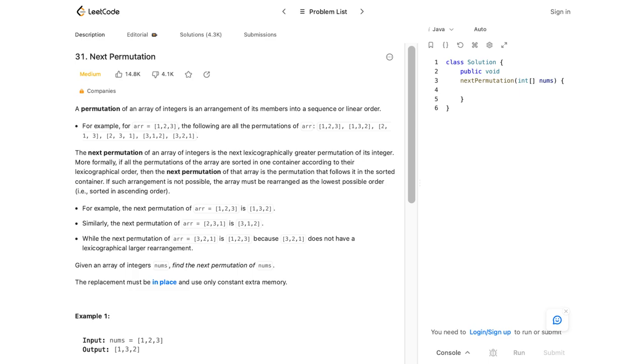In this video, I'll be talking about a LeetCode problem called next permutation. We have already talked about permutation calculation in a separate video, so I'll link that video in the description box below. You can check out that video if you want to understand what permutation is, because we have discussed permutation in quite detail in that particular video. But in this problem, let's look at what is required.